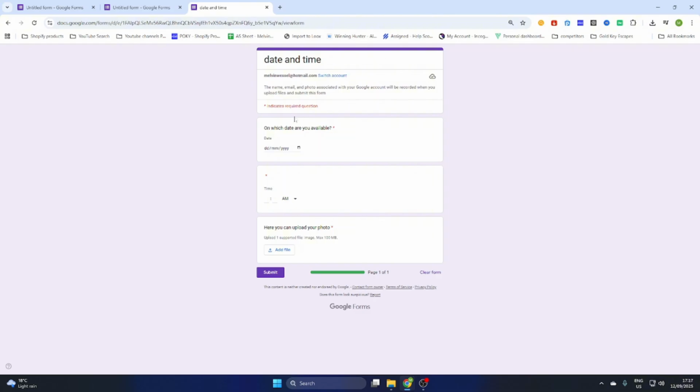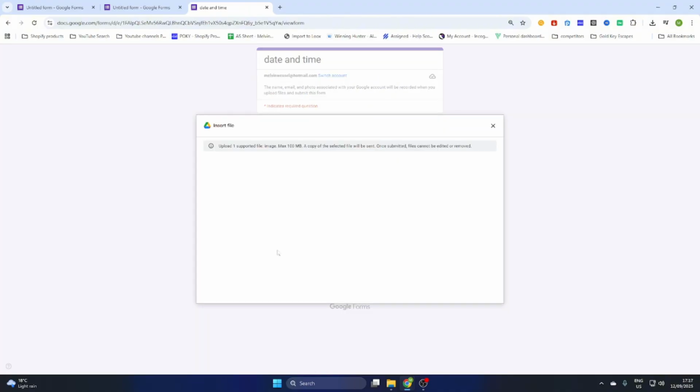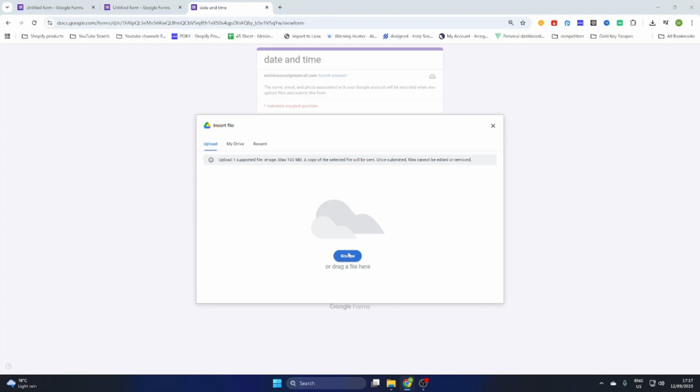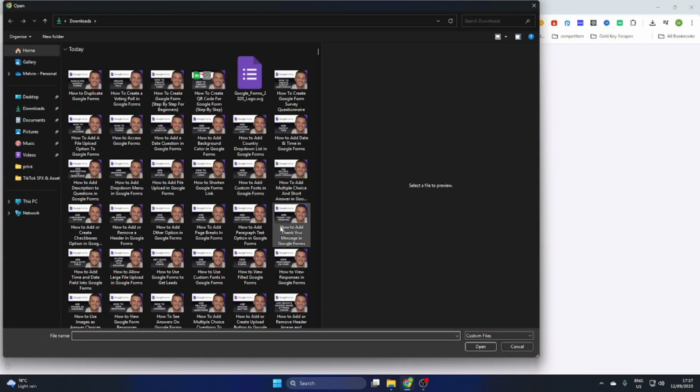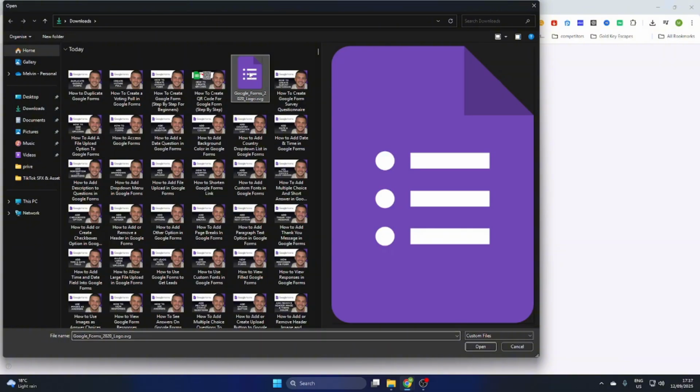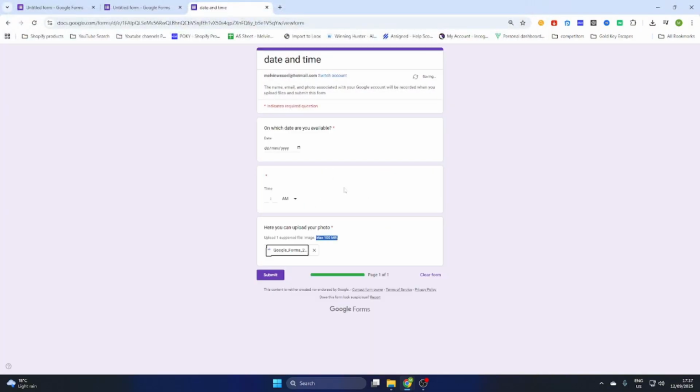As you can see, we can fill in the date, the time, and after that here you can upload your photo. It will also show the maximum uploads which are available in this form, and also the max size. So what we can do, we can add a file and just browse. After that we will select a photo. For this one I will use just an image, and as you can see it is now uploading. After that I can submit and send the form to the owner.